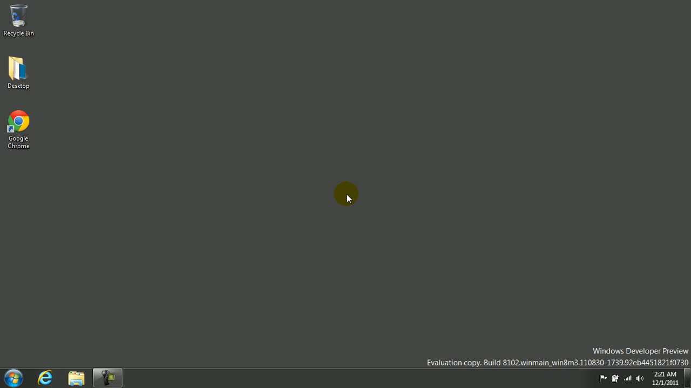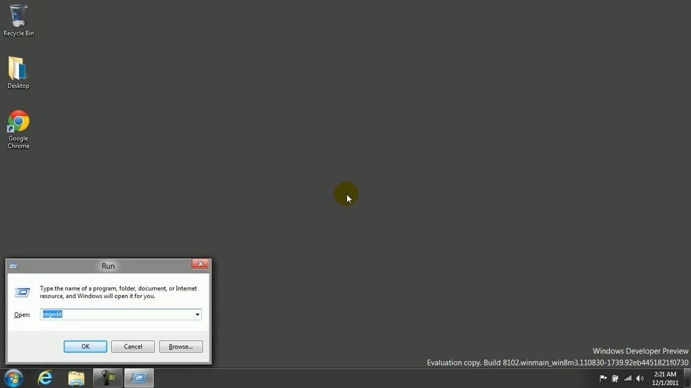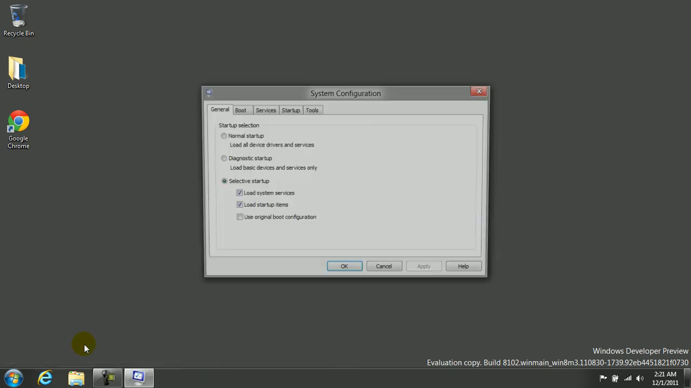This one's really simple and will speed up your boot time, which is extremely fast on Windows 8 already, but this will make it faster. So basically you're going to want to click Windows key R and then type in msconfig. Then you're going to click OK.